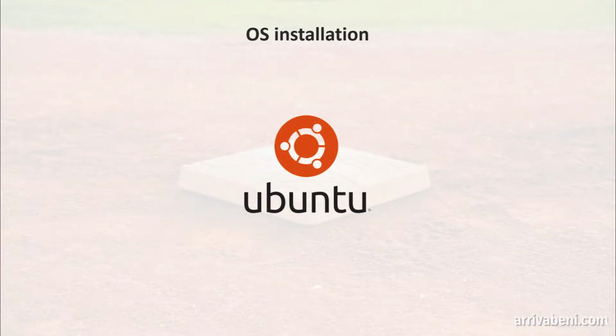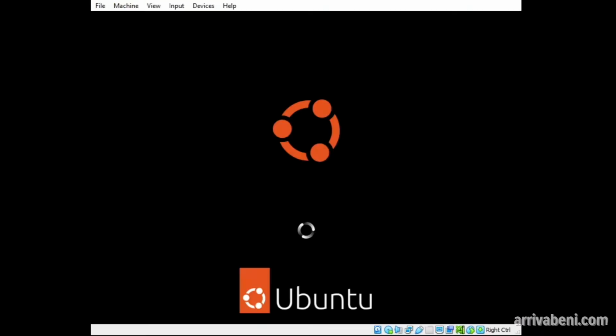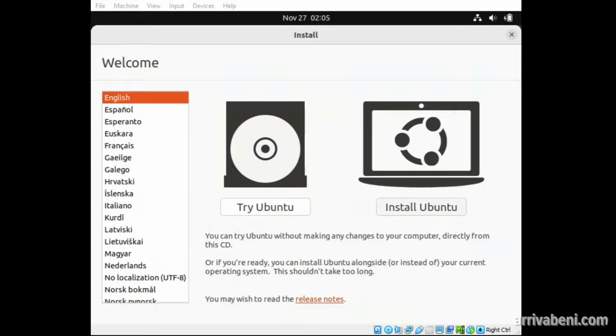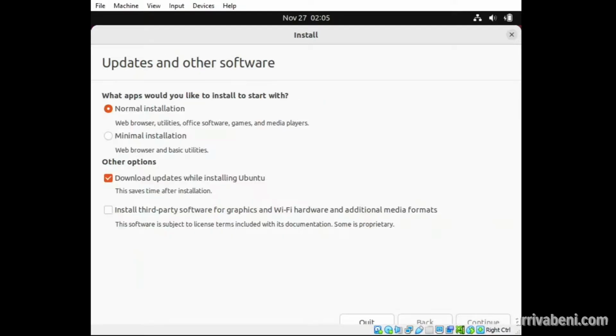We are going to use Ubuntu as the OS to run Docker, so let's install it. Select Try or Install Ubuntu and then hit Enter. Select the language you want to install and then click on Install Ubuntu. Select the desired keyboard layout and then click on Continue. Select the minimum installation and then click on Continue.